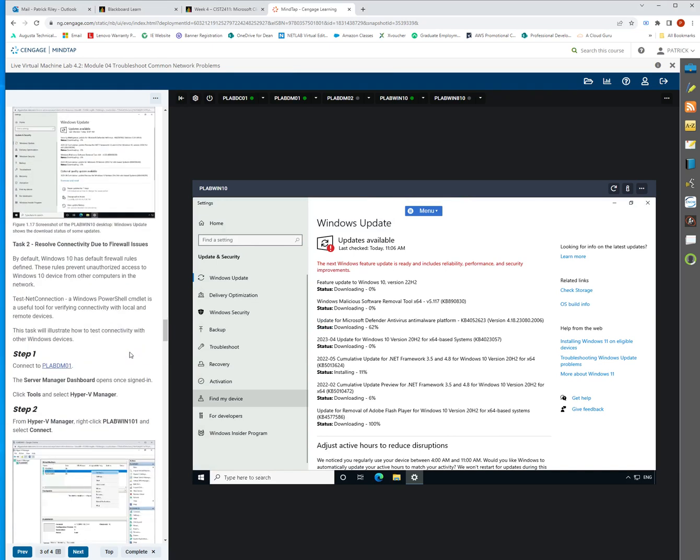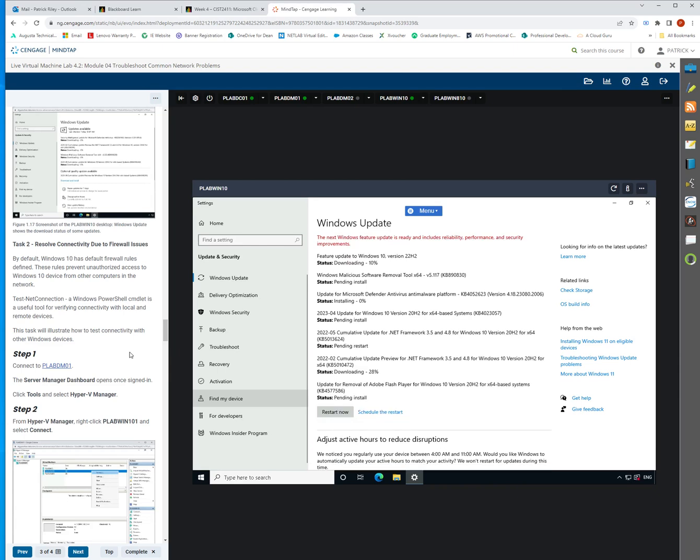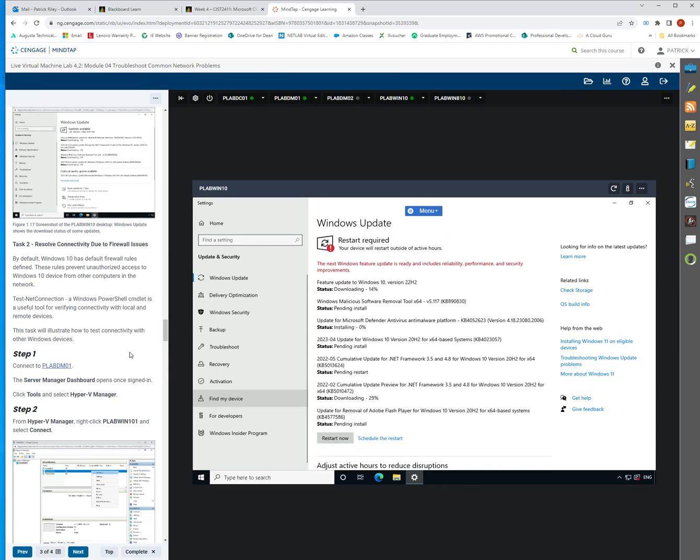Okay, task 2, resolve connectivity issues due to firewall issues. By default, Windows 10 has default firewall rules defined. These rules prevent unauthorized access to the Windows 10 device from other computers in the network. Test-NetConnection, a Windows PowerShell cmdlet, is a useful tool for verifying connectivity with local and remote devices. This task will illustrate how to test connectivity with other Windows devices.